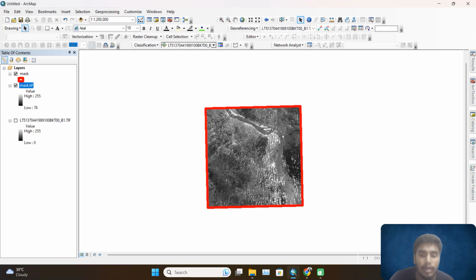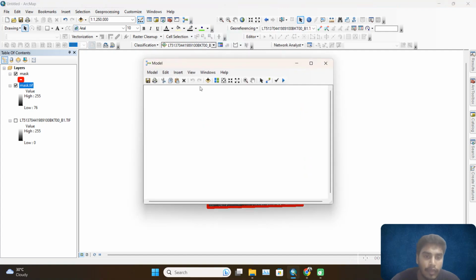But if you want to take the mask from all the band images of Landsat 5, we have to do it continuously, which is very time consuming. So what are we going to do? We are going to build a model so that the mask can be taken from all the images. If you go to the model builder, this is the model builder of ArcGIS. If you want to take the mask from these images, we have to make a model.